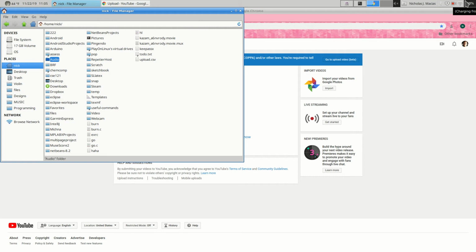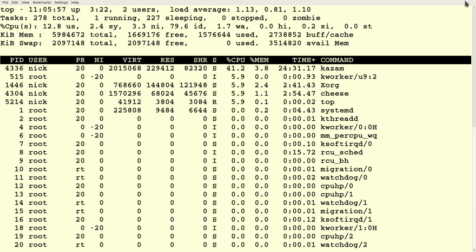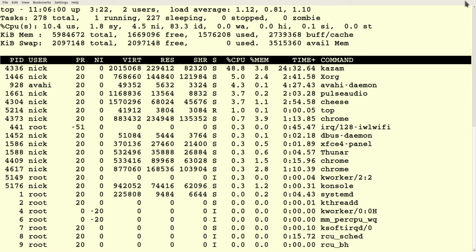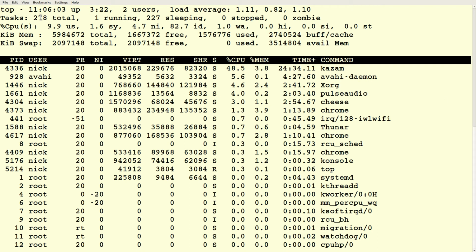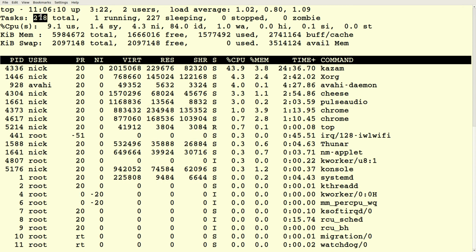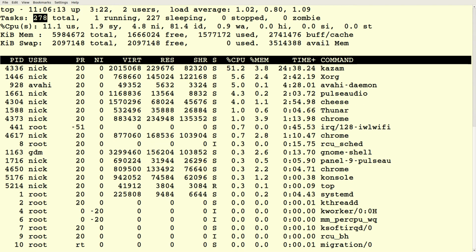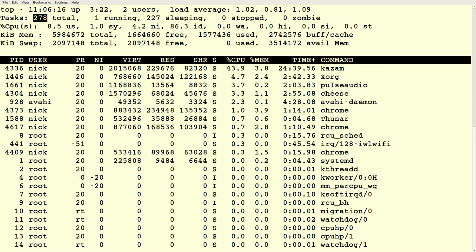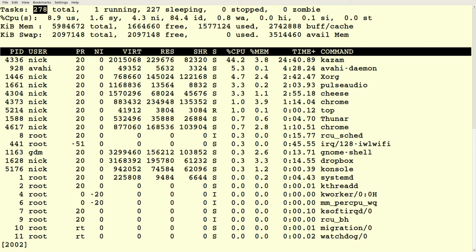But my laptop is doing a bunch of things simultaneously. If I run the top command, I can see some of the things that are going on. In the upper left here, it tells me tasks: 278. There are 278 things happening on my laptop right now. We'll talk about how that happens in a moment. But let's think about processes.